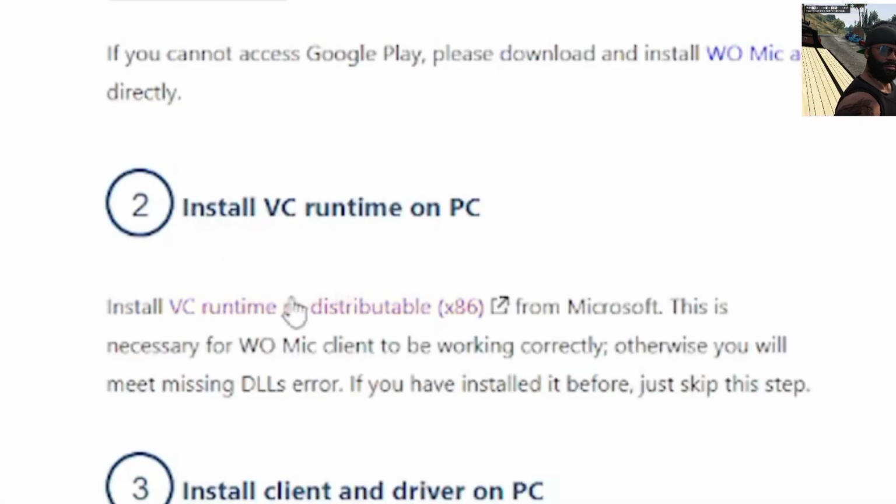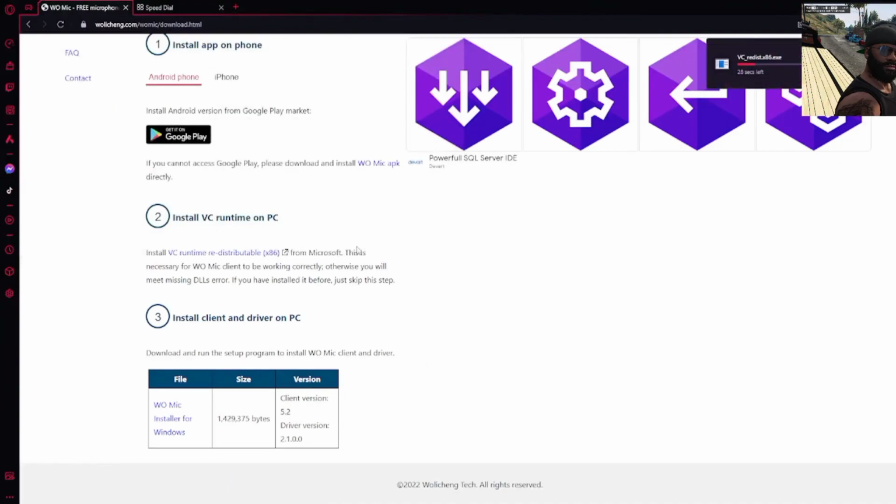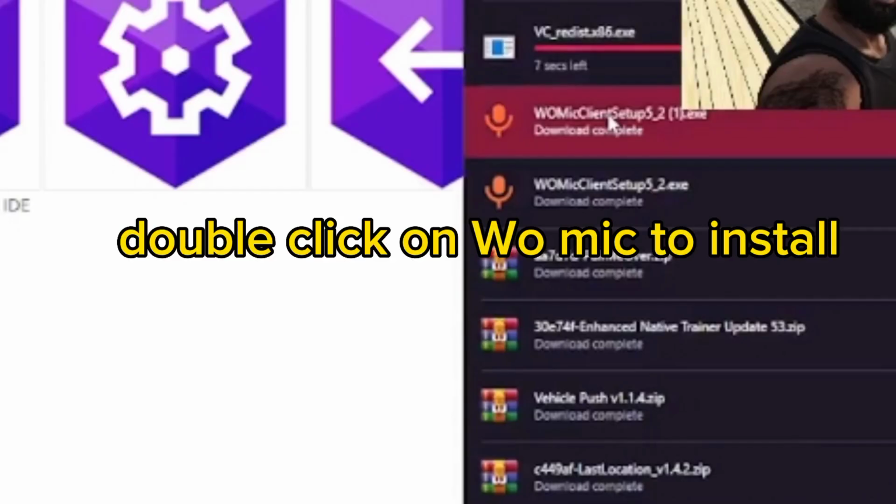So coming back to the PC, you have to get these. If you have a graphics card or updated drivers like that, you don't even need them, but they suggest you get them because this is necessary for the client. Otherwise it won't be working. All this WO Mic for me, it's just gonna be okay.